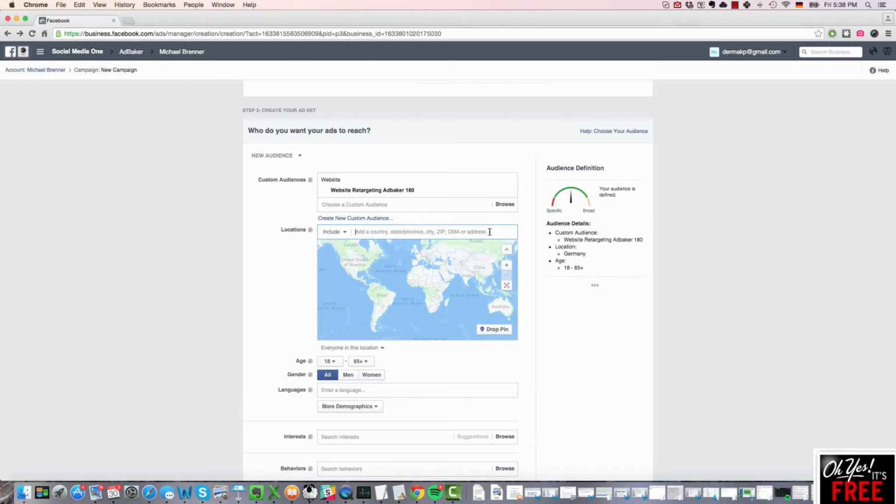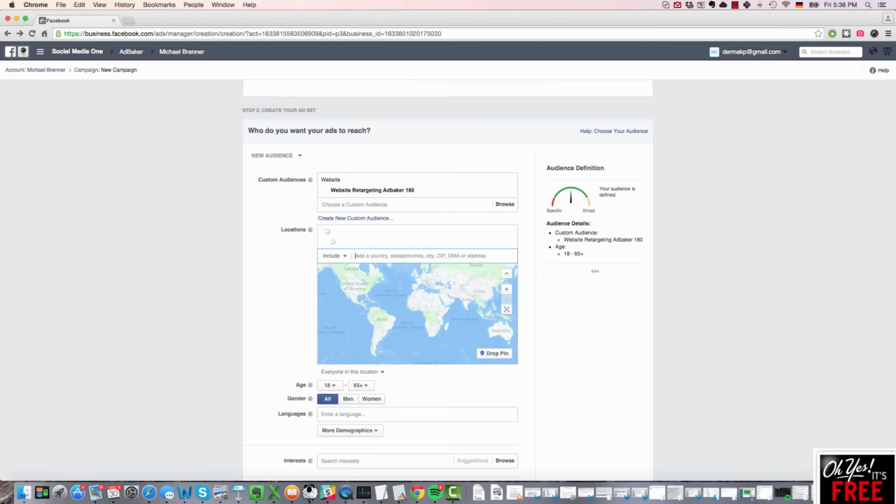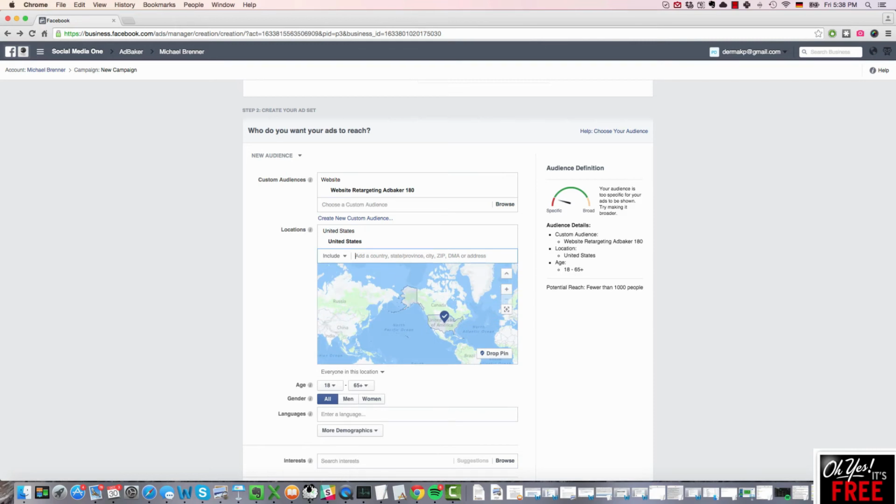Just enter one country, one target audience. So let's say I just want to reach out to the visitors from the United States. So just go ahead and select the market here. You can get even more specific by selecting a specific city or a zip code, but generally speaking, you really want to specify the country.